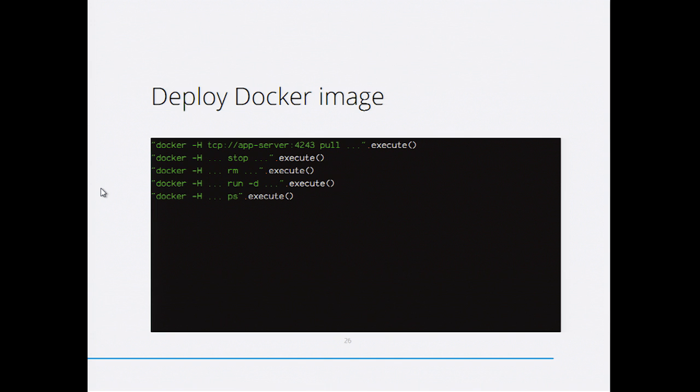Now, after we have created our image, we have to deploy it on our QA machines or on production servers. Here you see docker -H. That tells Docker to talk to the remote server. So, as I mentioned, we don't need to SSH into the remote machine. We can talk with Docker.